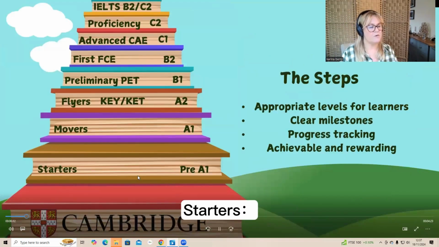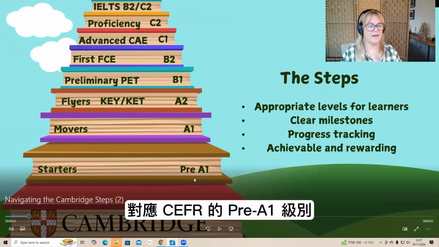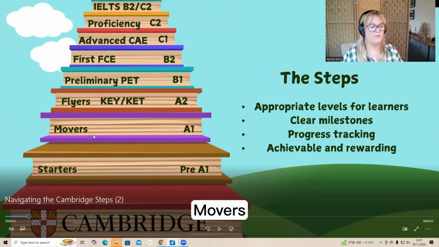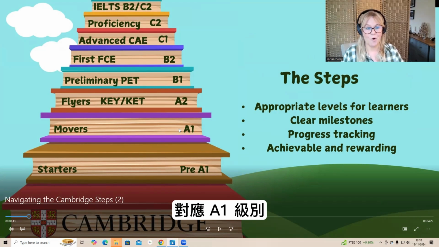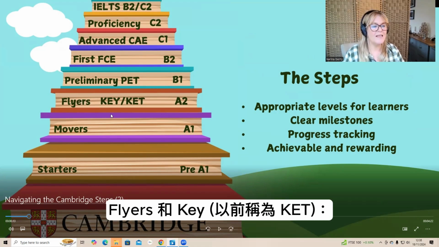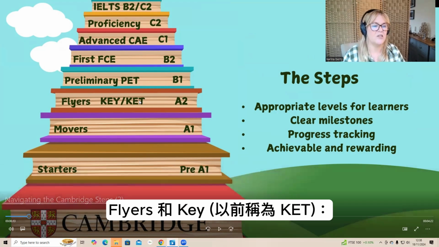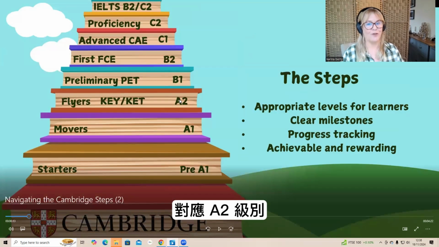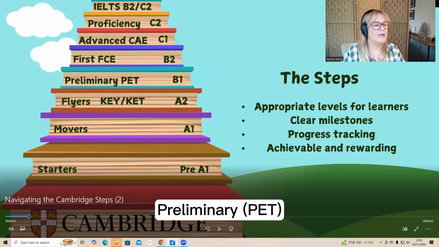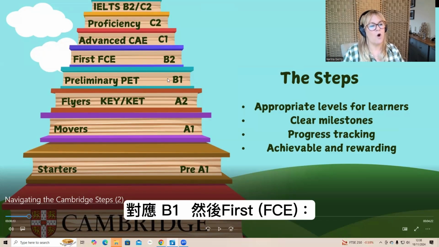Now, as you can see, we've got starters here, and that's pre-A1 on the scale. Then we have the movers, which is designed for the A1 on the scale. Flyers, key, KET, which is the former name for the key A2. That's on A2 on the scale, obviously. Preliminary PET, which is B1.